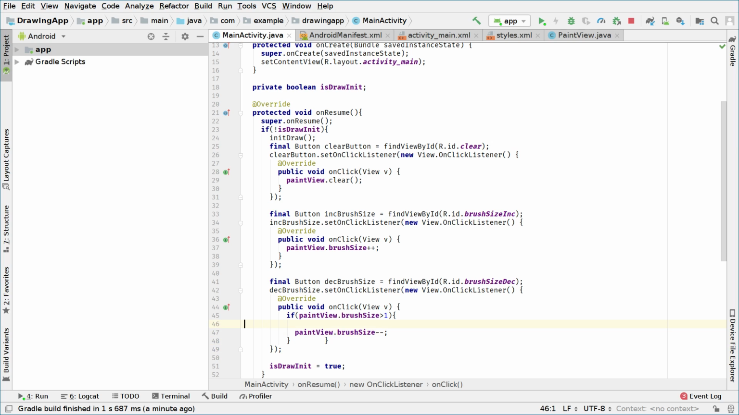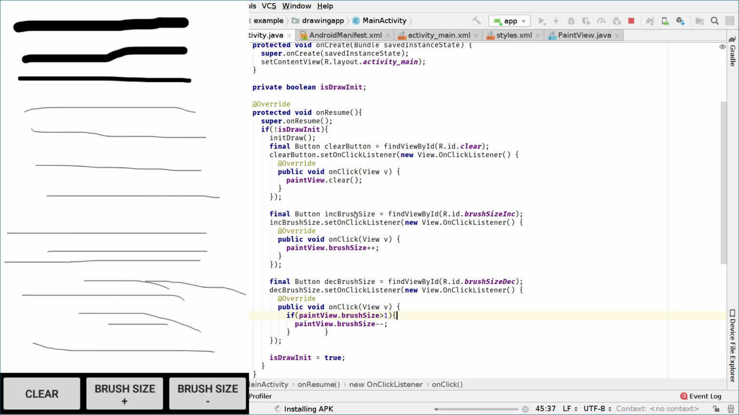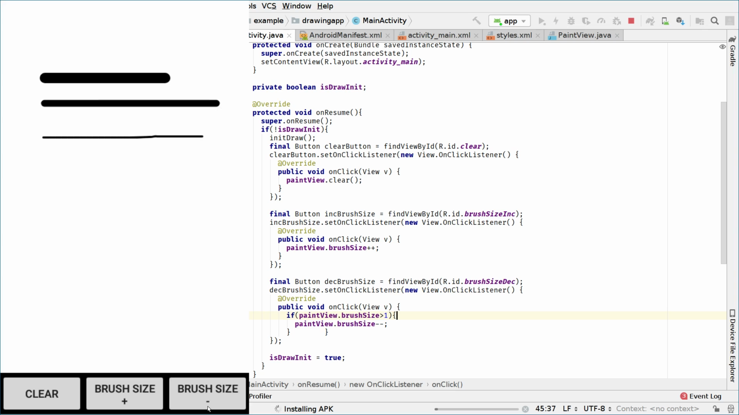So now we will run the app and check if that bug has been fixed. Okay, so now I'm running the app and I have this one, and I decrease the brush size and I keep decreasing the brush size until I reach the slimmest limit, as you can see.